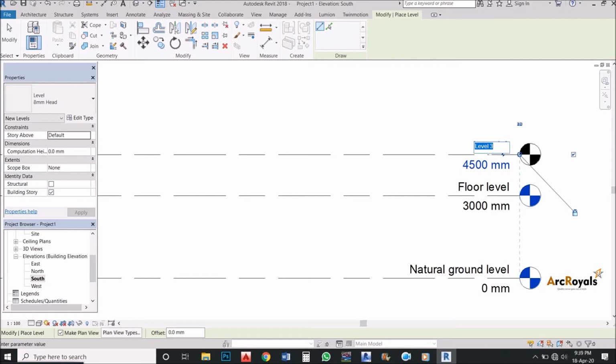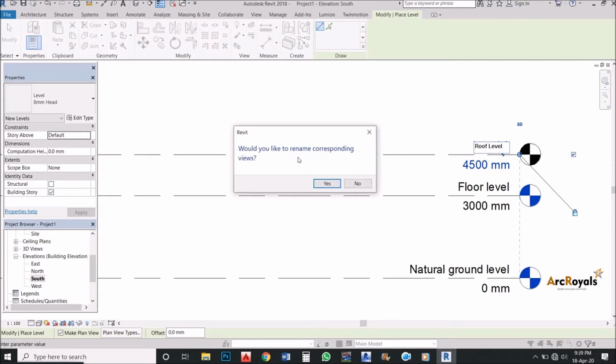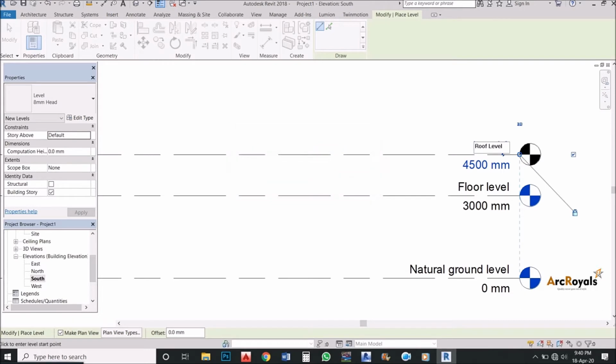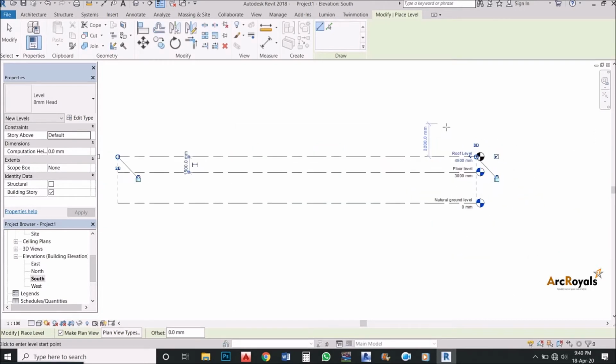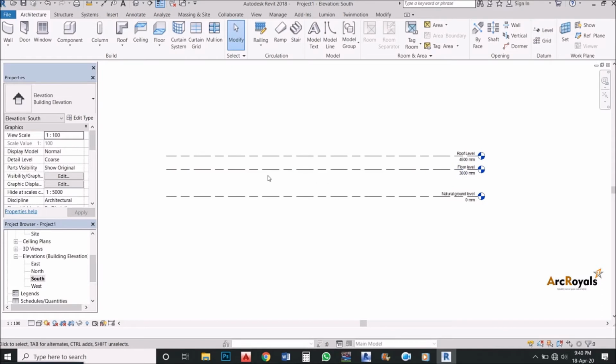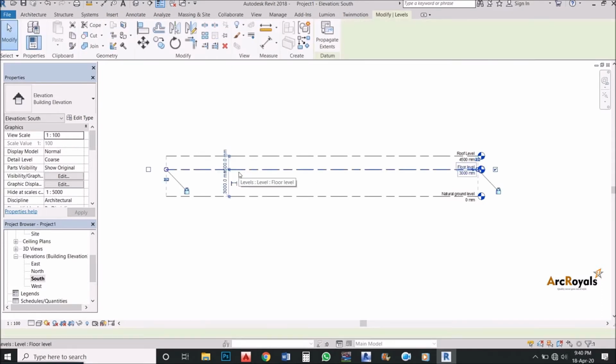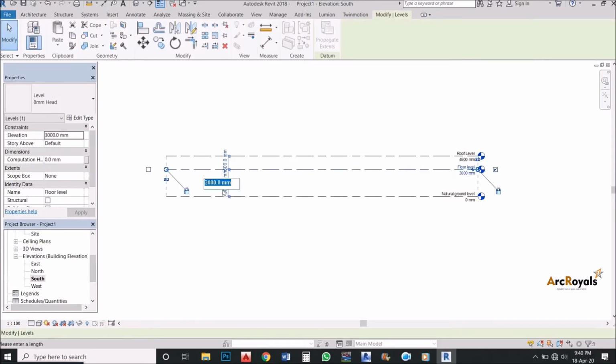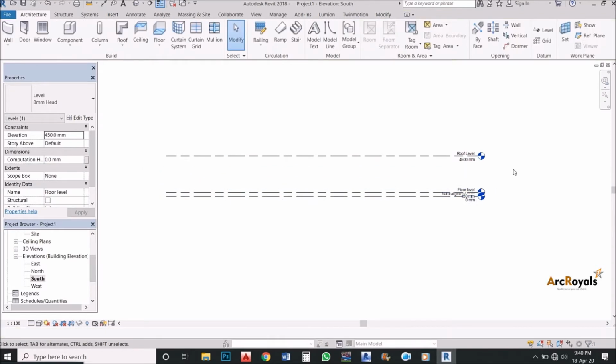You can click this level, let's say we're naming it our roof level. Would you like to rename corresponding views? You click yes. Alright, so to end this command, simply click Escape. Now to change the distance between these various levels, simply click on this. Let's say I want to make this 450, click enter.